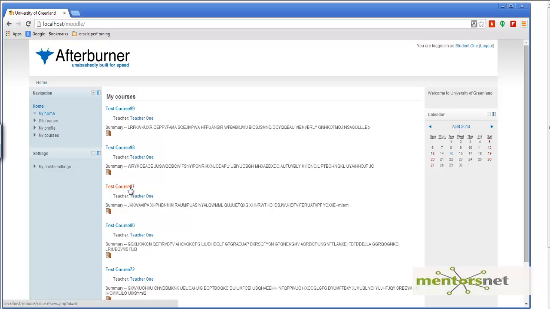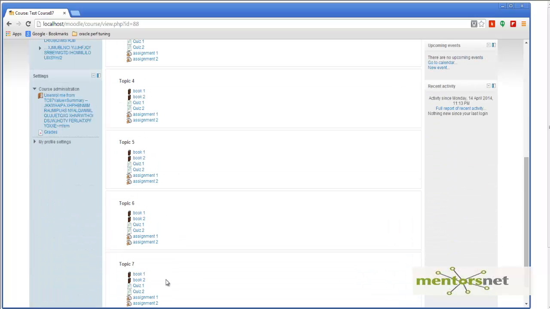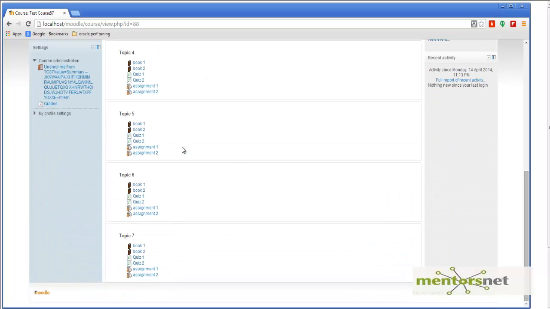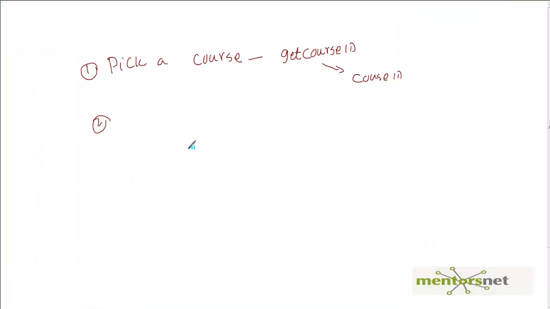The next step is, once we pick a course, let's browse that course. So let's go to course number 87, and as you notice here, you see a bunch of assignments. In fact, there are two assignments per topic, and in this course I have 14 such assignments. I'm going to randomly pick an assignment, so the step is to pick an assignment that belongs to the course.